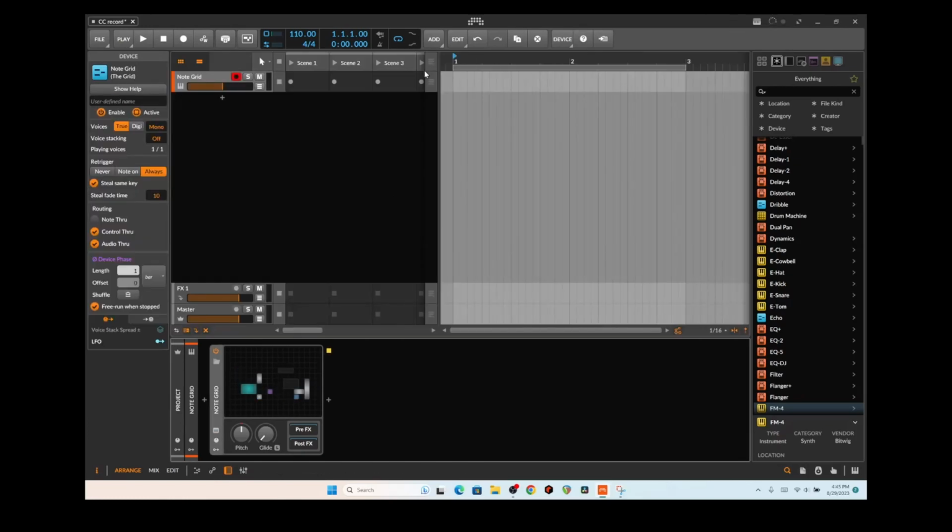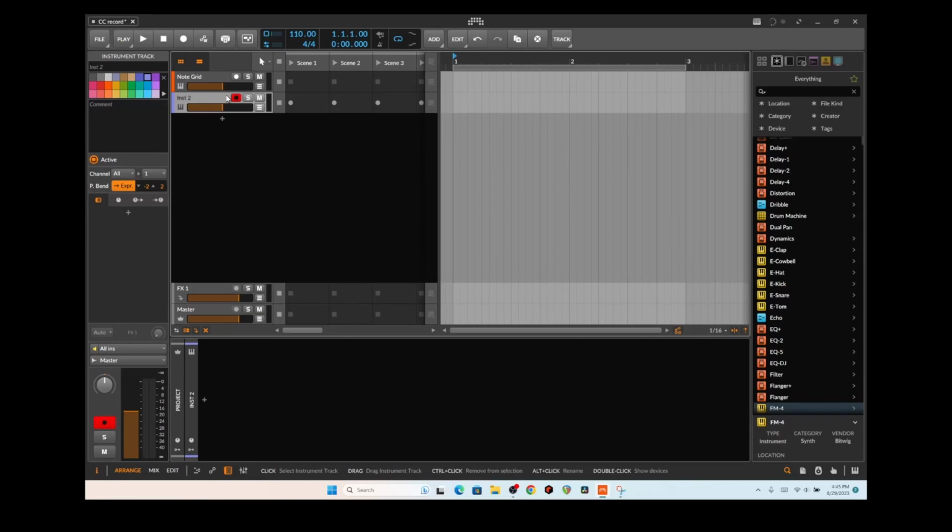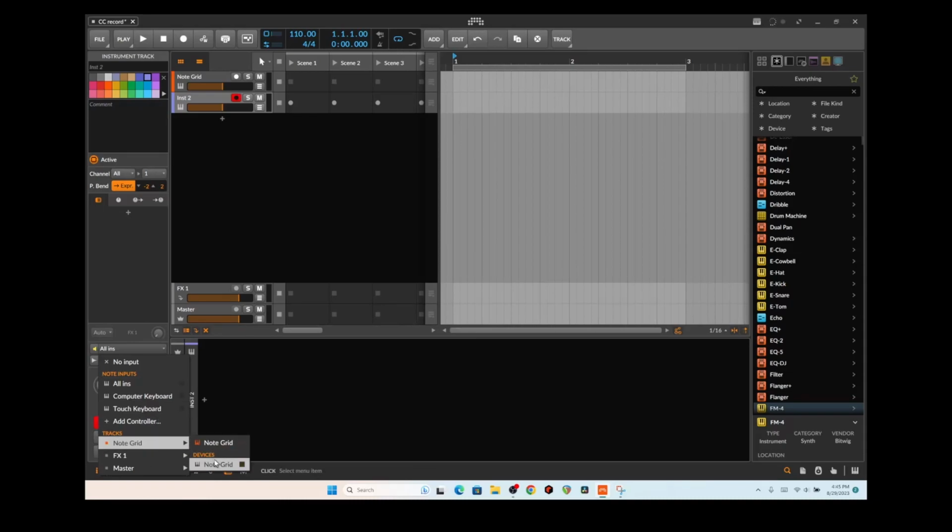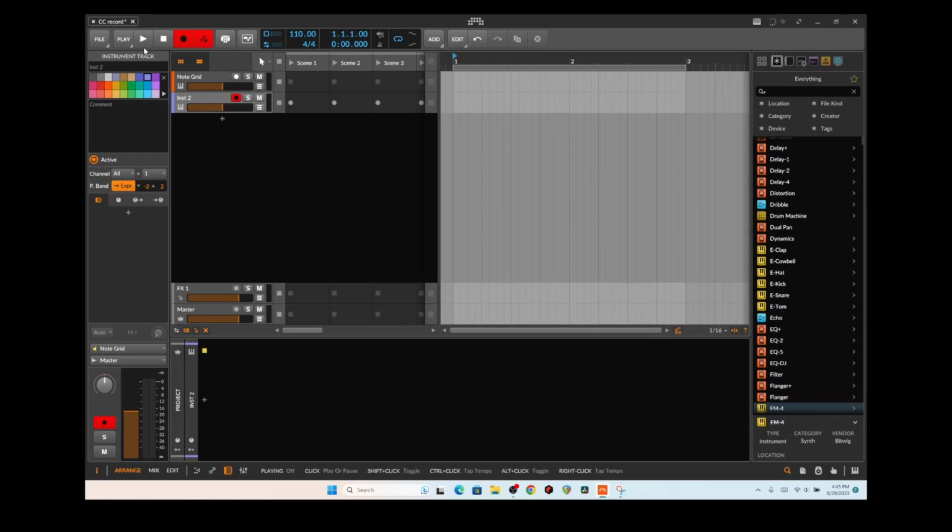So basically, let's close this. Let's add yet another instrument. And what I want to do is go in here and say I want all of my stuff coming from the note grid. So now I'm seeing yellow coming in on the second track. That means I can record, I can hit play, and I'm seeing notes.